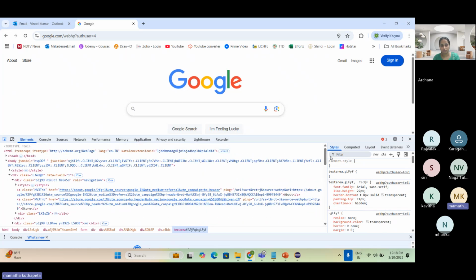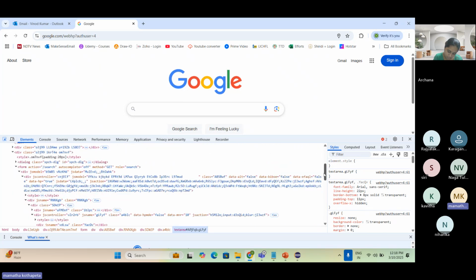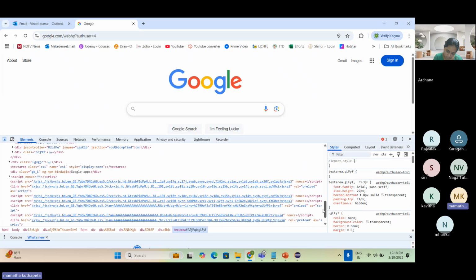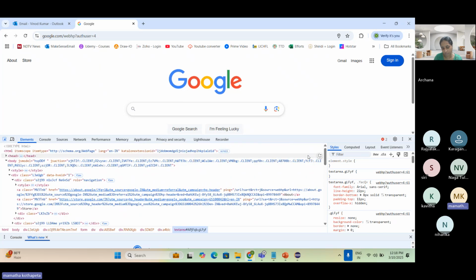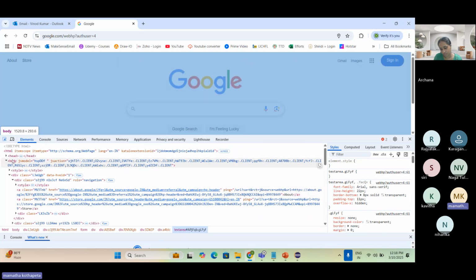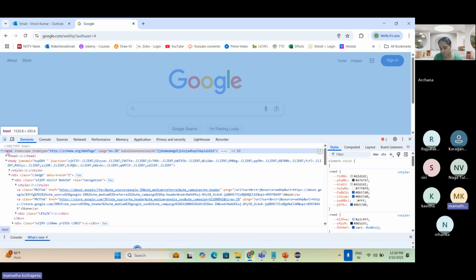Now the DOM structure can be of two types. What you see is the DOM represented in the form of HTML code. Now this can also be represented in a tree format, in tree mode. See here, there's an HTML tag.